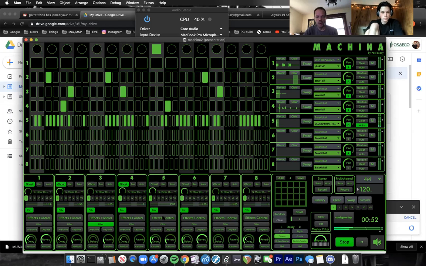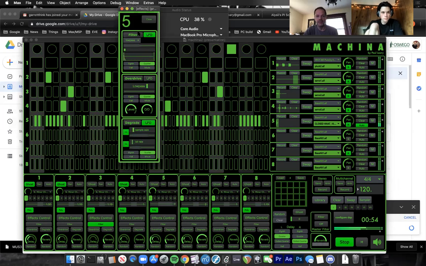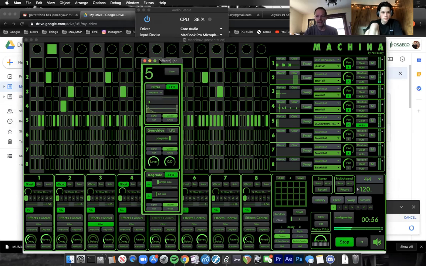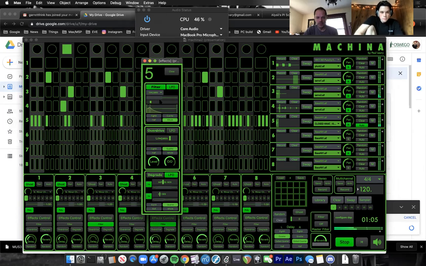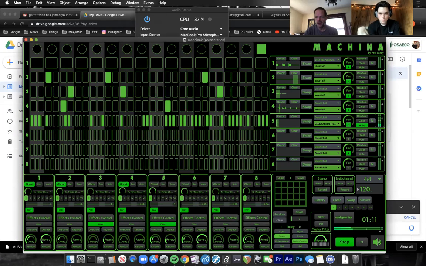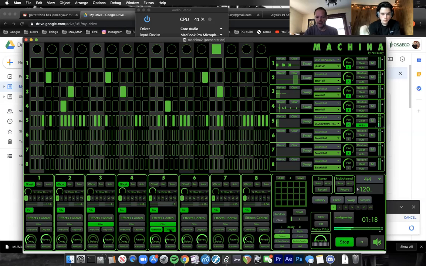I can also open up another effects panel that has some really cool little effects in it, like these filters. So to turn the filter on, if I set this to whole notes, you can hear now that this drum is filtering. There's an overdrive and a delay button.